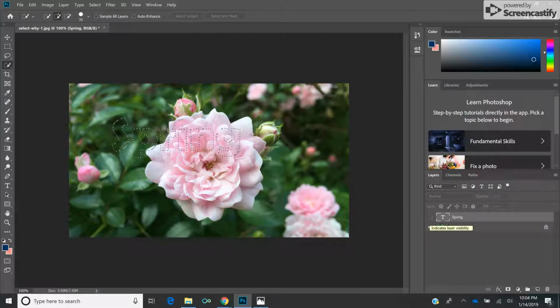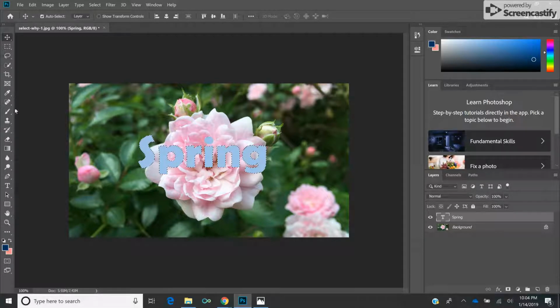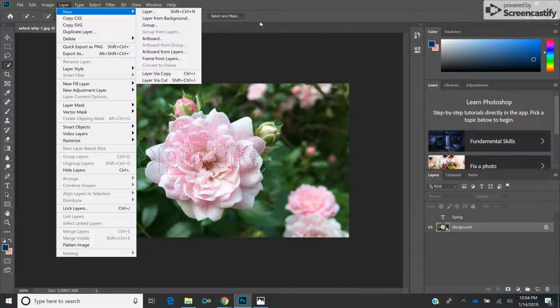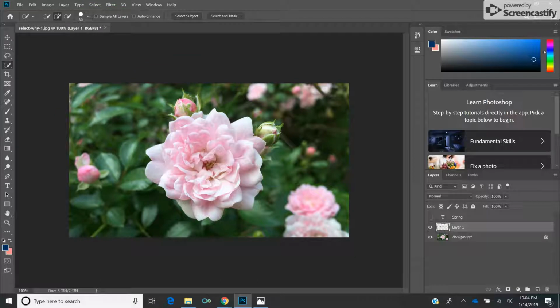So continue hiding the text layer, and using your move tool, you can change the background of your soon-to-be text. Actually, I don't think I have selected the entire thing, so I make sure that I select the dot. Here we go. Now you can hide it, and once that's hidden, click on the background layer, go to Layer, New, Layer via Copy. This way we are creating a different layer.